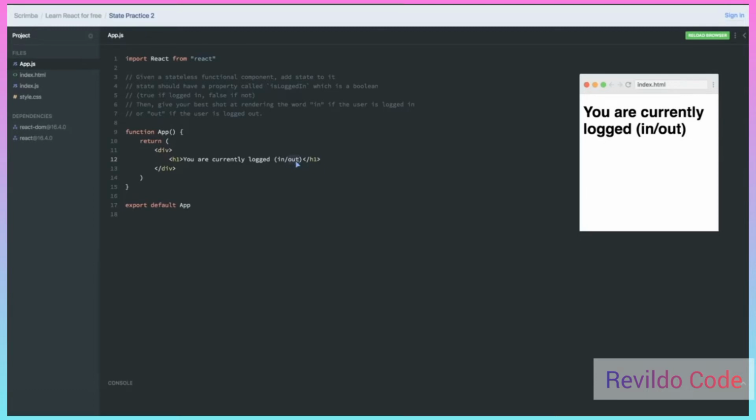Okay, so the first part we should be able to do relatively easily. We need to change our functional component to a class-based component. So I will add class here. I'm going to get rid of my parentheses. Add extends React.Component. My return needs to be returning inside of a method of some sort. So I'm going to add my render method and move my return inside.